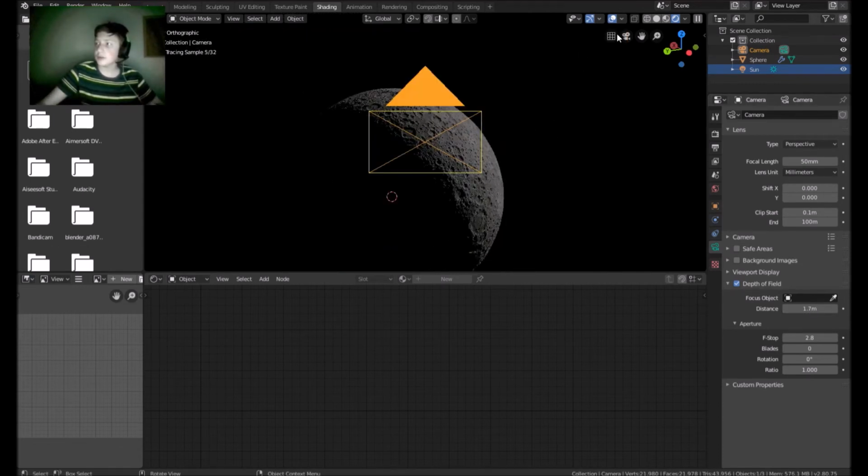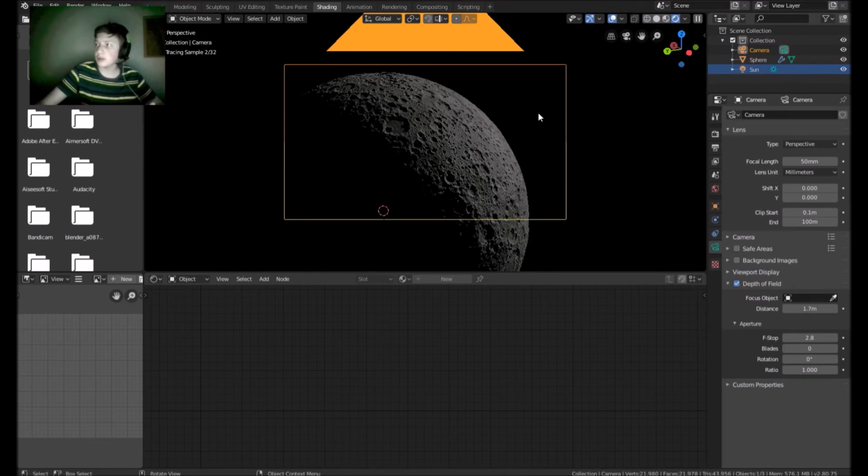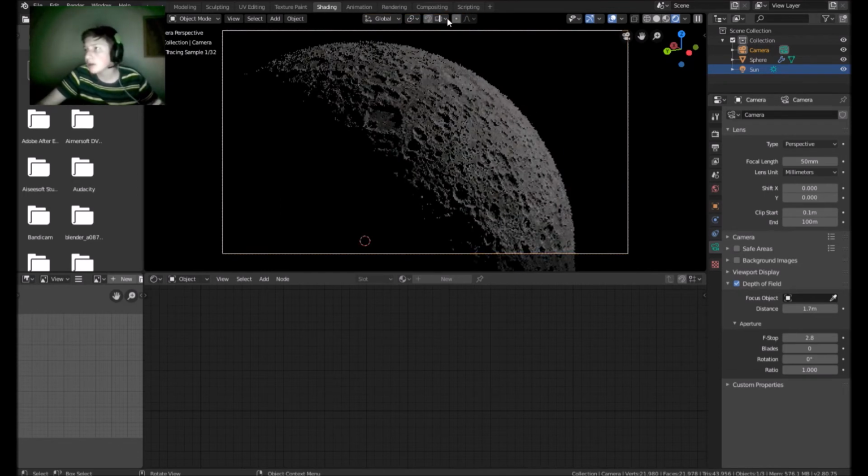Alright, so this is what I got so far. I changed the camera and stuff like that and made it look a little more better, if that makes sense. I'm sure it probably does. I don't know why I said that.